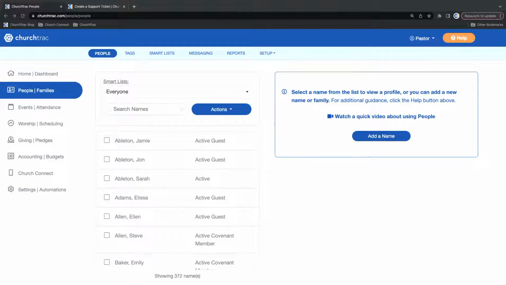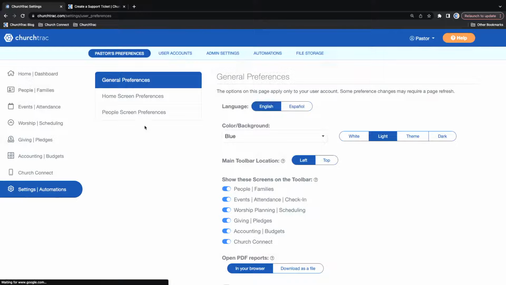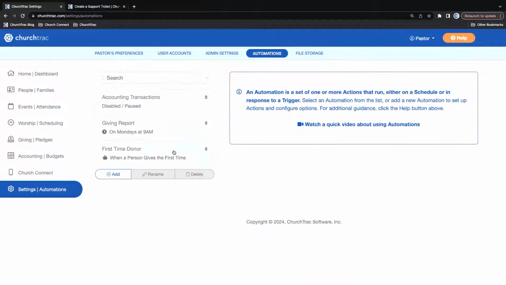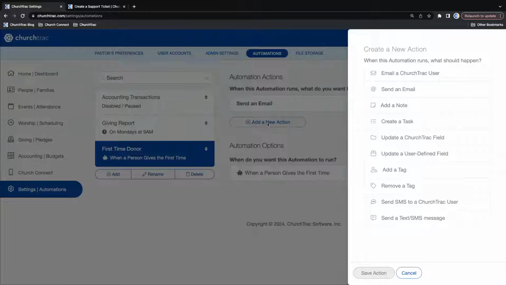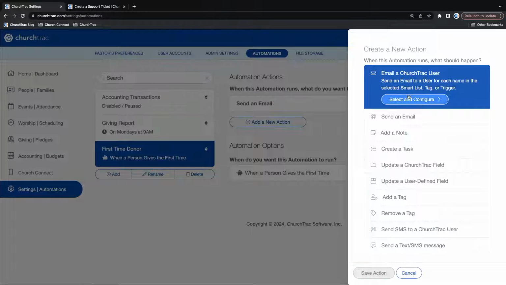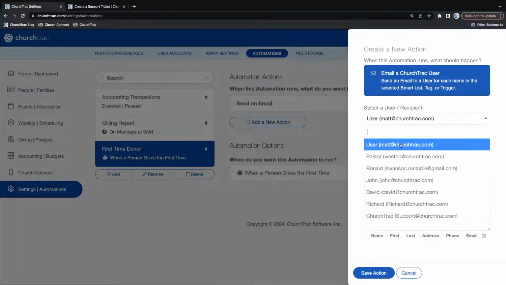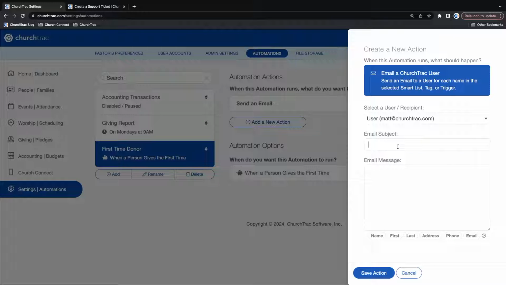And so right from there, you can have that automation in which, if we go back to the automations really quick to point it out, on the settings screen in ChurchTrac, and then we go to the automations and we have that first-time donor automation that we created. So that's sending an email to them, but I could have another action here, and that action could go to a particular ChurchTrac user. And so one of our leadership at our church, the one at the very top, and then right from here I could configure that, and then it goes ahead and it tells Matt, hey, this is a first-time donor.